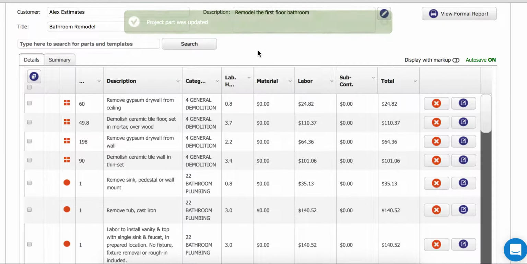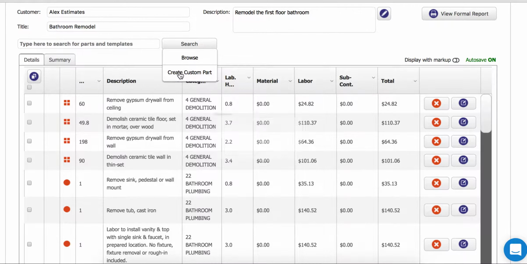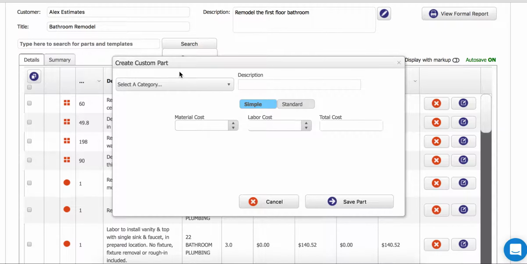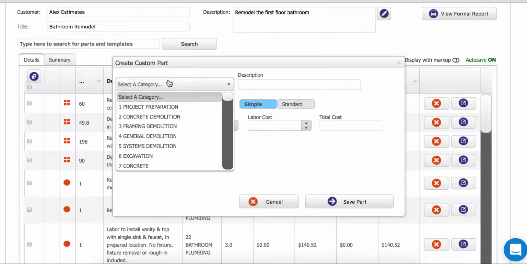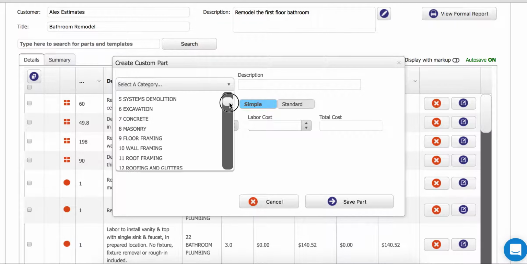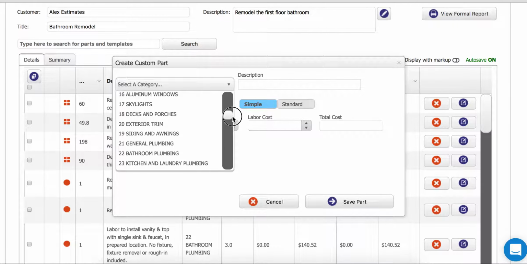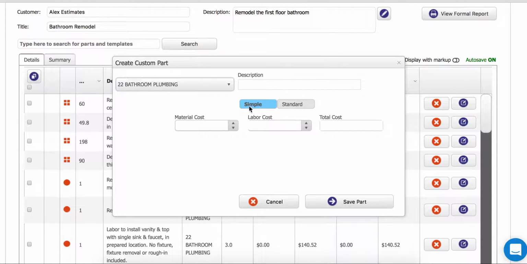Now there's one other way that we can add something to our estimate. Let's say we're searching and searching and we just can't find what we're looking for. In that case, you're going to create what's called a custom part. So we're going to come in here to search, and we're going to click Create Custom Part. A little form is going to pop up here, allowing us to add in pretty much anything we'd like. We're going to first select a category for something that makes sense. So let's add something bathroom plumbing related. And then we're just going to say this is our example part. Let's say the material cost on this example part is going to be $200 and the labor is going to be $100. And we're just going to click Save.